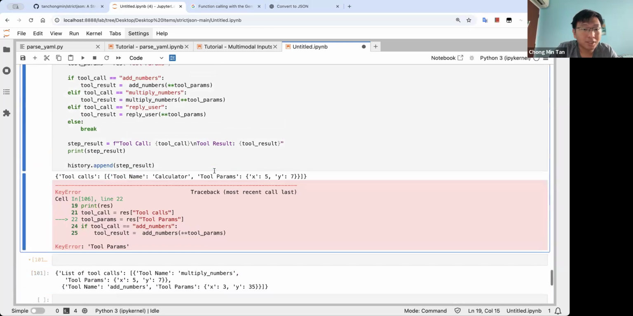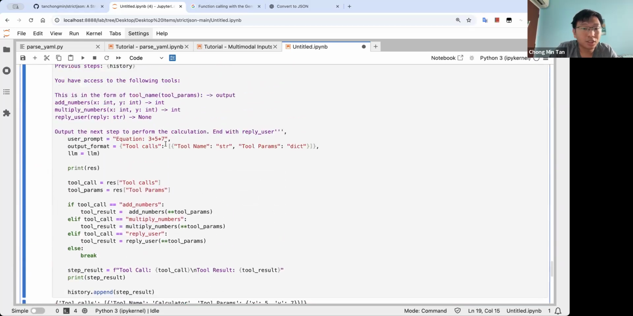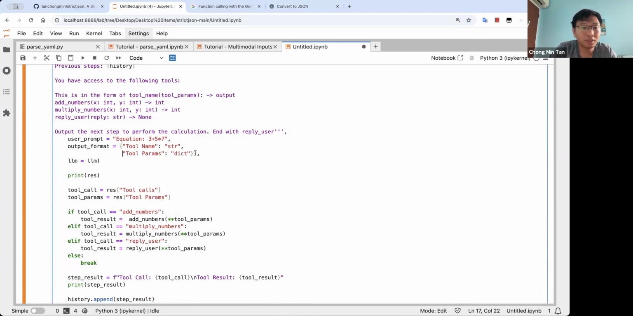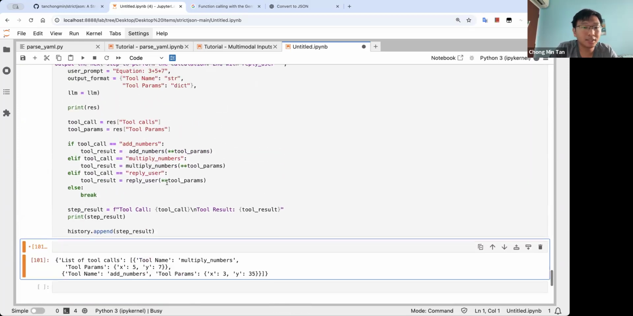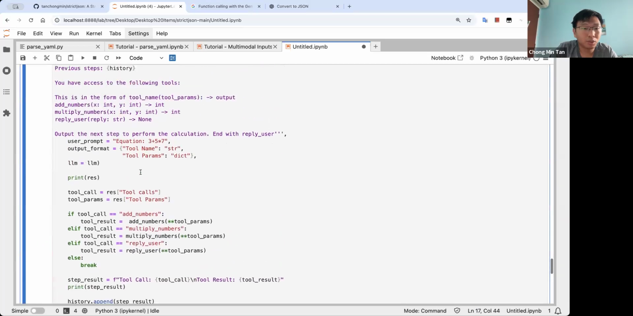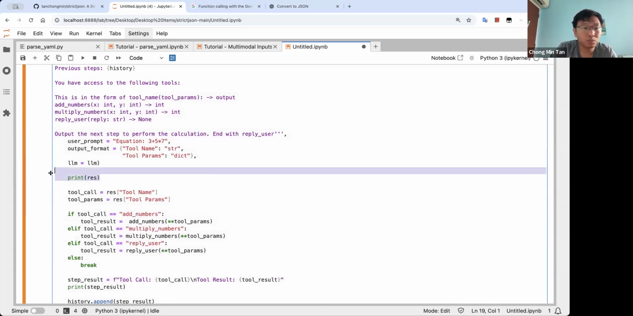Okay, tool name. Oh, because it's under tool calls. So actually we don't need this anymore since we are using the simplified version. We can just output the tool name and tool params in the output format, as easy as this. Then we should have everything we need. We don't have tool calls now, so it's got tool name and tool params. I think this should work already.